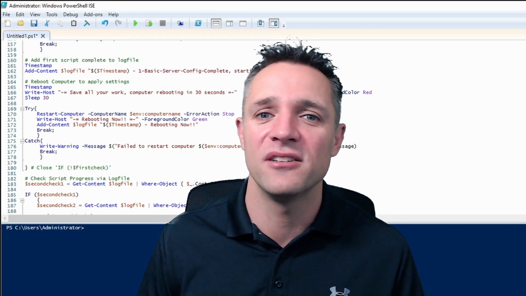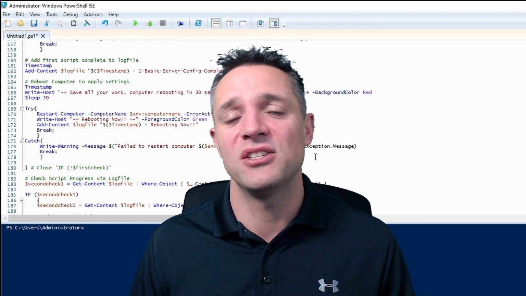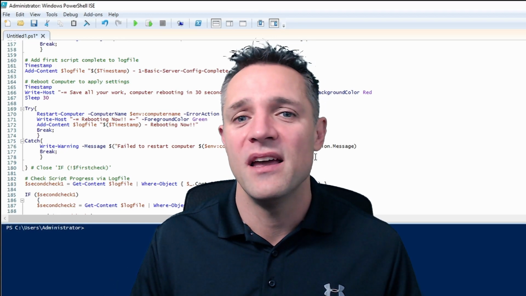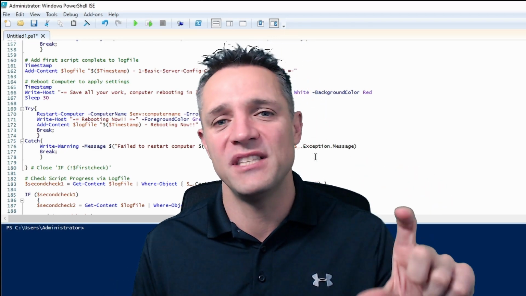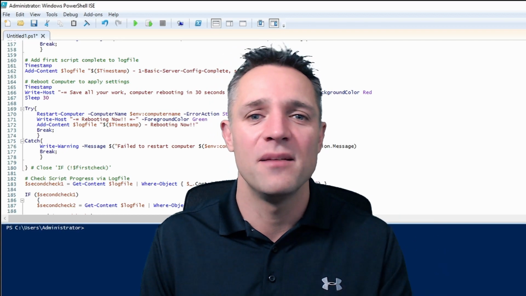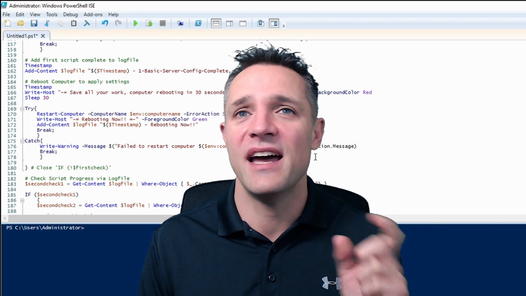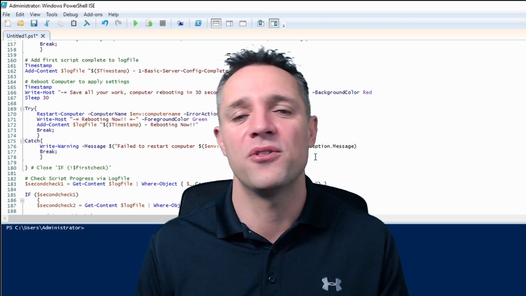So I'm on the console with this screen here. And then we'll come back into the script, we'll rerun it again. And what it'll do is it'll skip that first section because it knows that it has run by looking into the log file. And it will start on the second section, which we'll go through shortly.